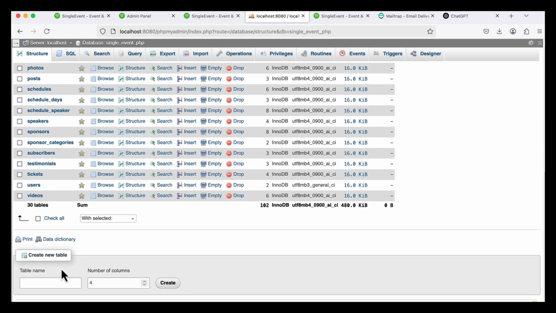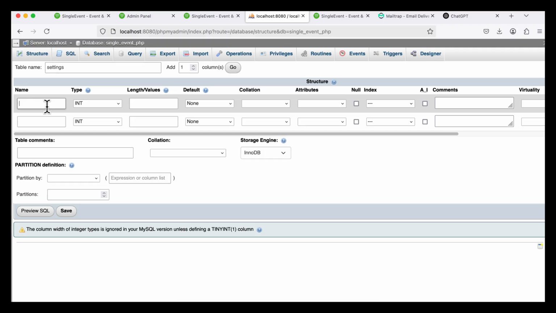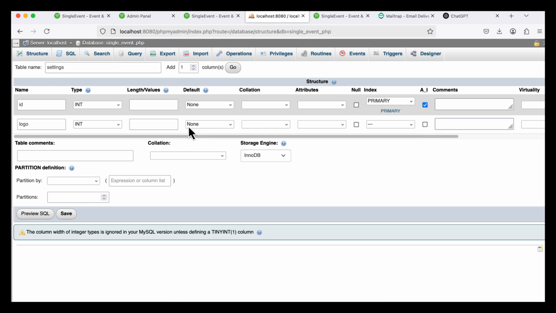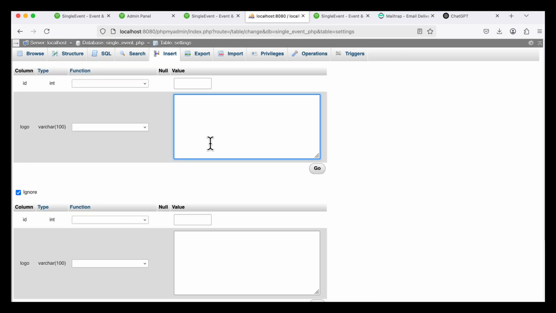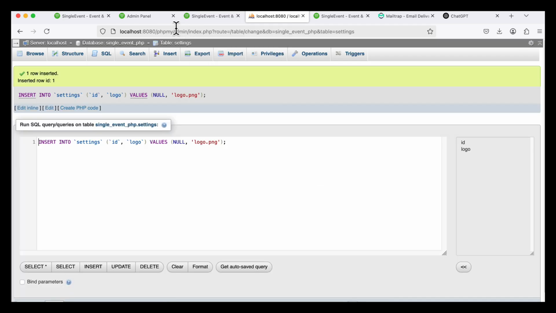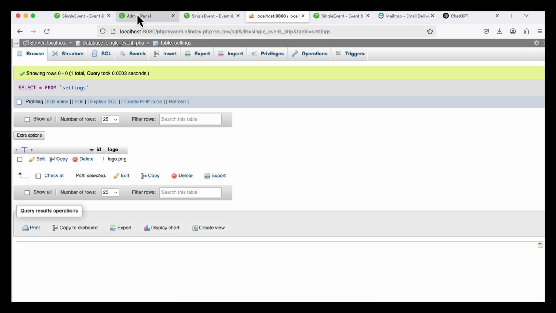So I am going to create a table here, that is the settings, and settings will have many data. So first of all I am going to insert, for example, logo. So ID, and here I am going to give the logo. So auto increment on is this, and logo will be, for example, 100, something like that. Save. Okay, so I am going to insert it, and here give logo.png. So okay, this one is the existing logo, for example.